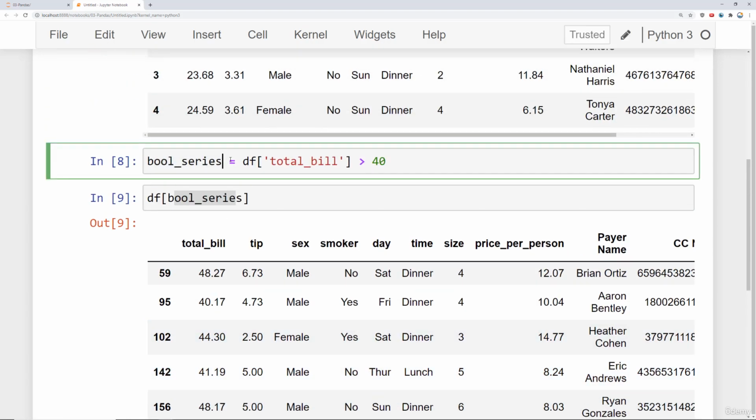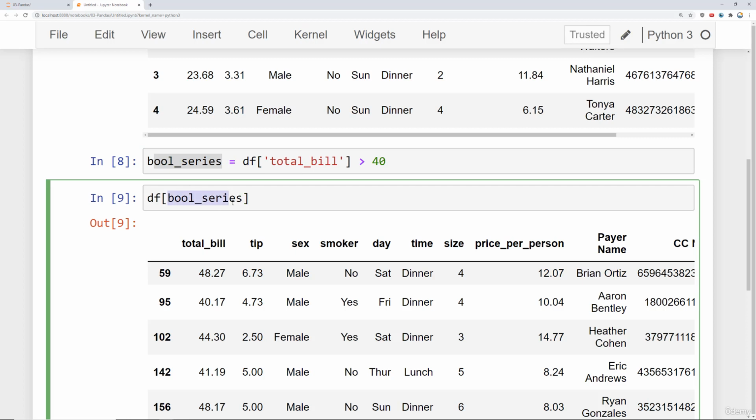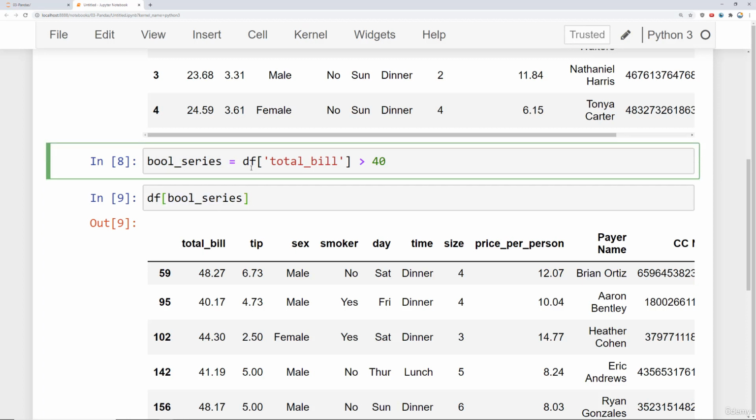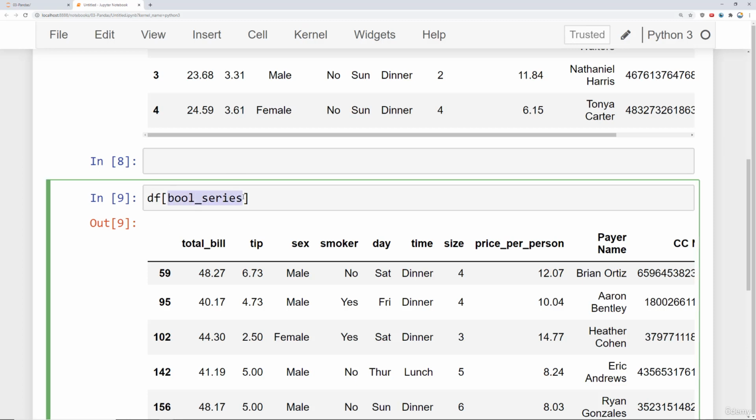And I note here that I do this in two steps, creating the Boolean series and then passing in the Boolean series, because it's a little easier to explain that way. But typically, we don't actually need this variable reassignment here. Instead, I can just grab this df expression and paste it in here. And this is the way you're going to be working with Pandas as you get more and more comfortable with it.